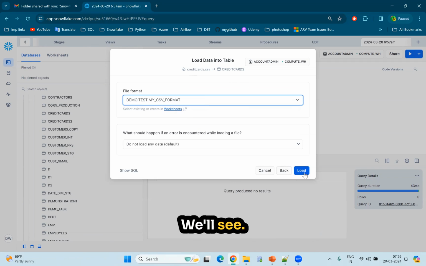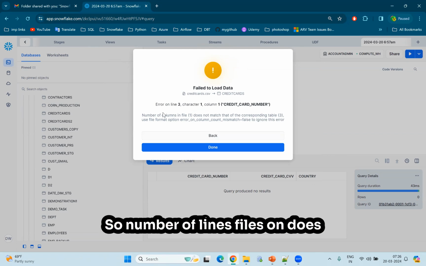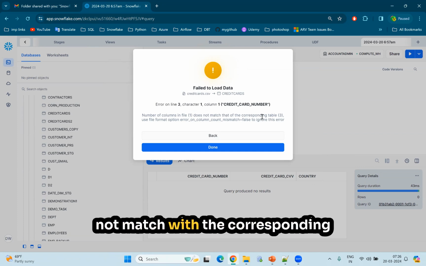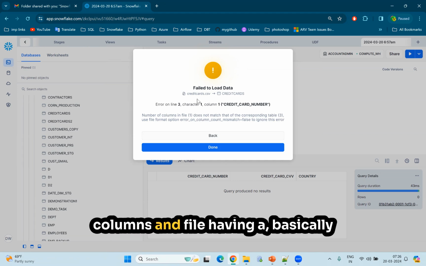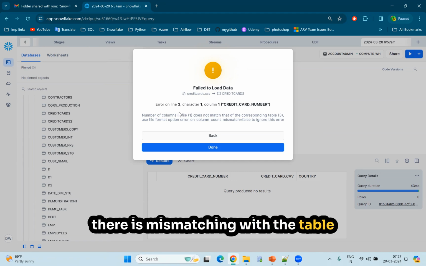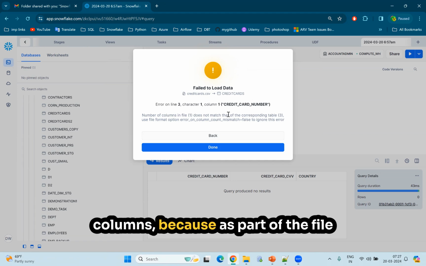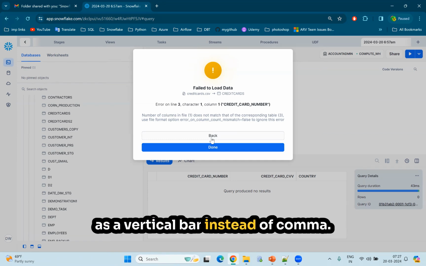So now let me try with the file format. What will happen, we'll see. Then I'm using the file format, load. So error on line 3, character 1, column 1, credit cards. The number of columns in the file does not match the corresponding table, because the table has 3 columns. Basically the columns in the file are mismatching with the table columns, because as part of the file format I might have set up the delimiter as a vertical bar instead of comma.